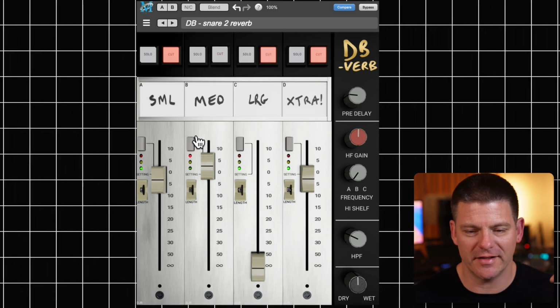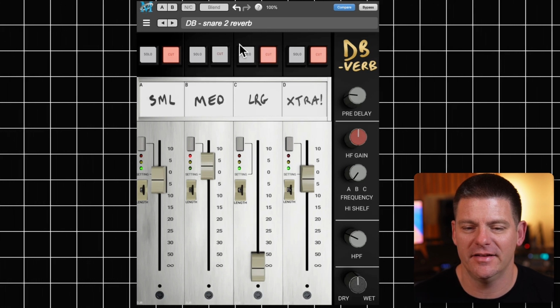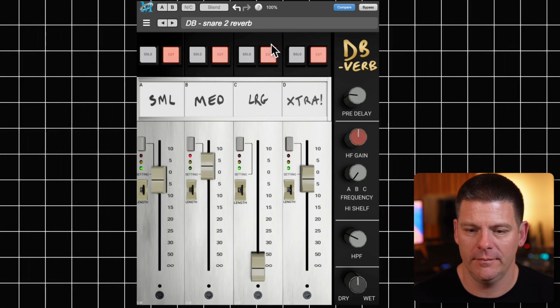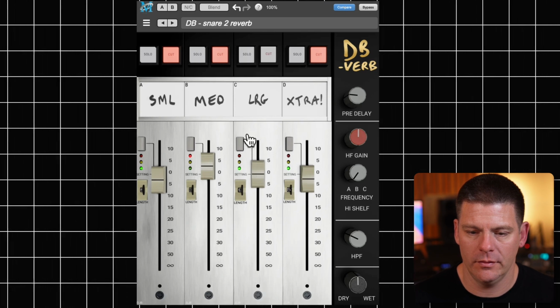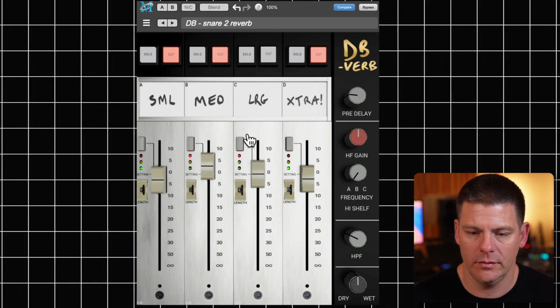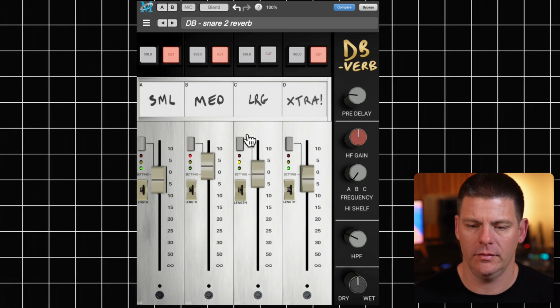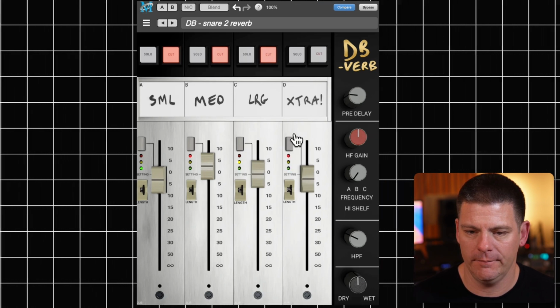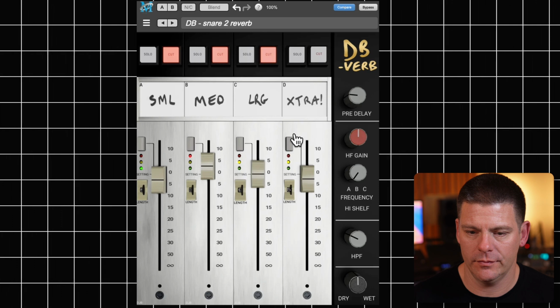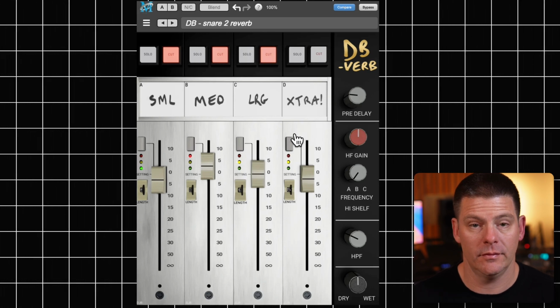That one's really cool. You got that splat on there. I like that a lot. So tons of different sounds you can get out of this thing. Let's check out extra. Hear how that reverb just changes that snare sound? That's pretty cool.